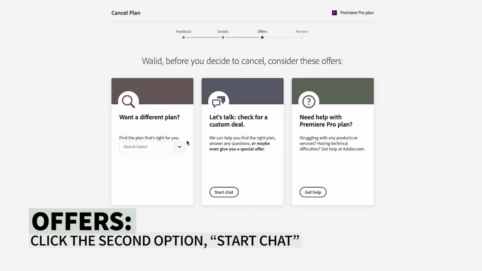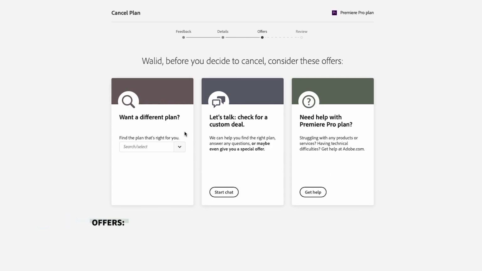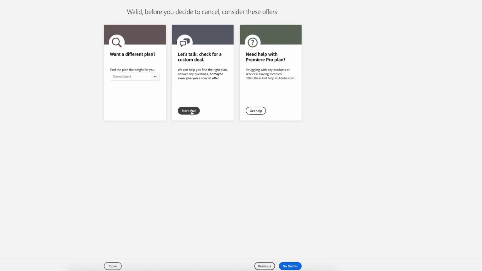You're going to see it. Want a different plan? No, I don't want a different plan. What I'm going to click is Let's Chat, the second box. We're going to click Let's Chat and ask for a custom deal. They're pretty much telling you right there, hey, you can downgrade your plan, or let's negotiate. I want you guys to click the second one. So click on Start Chat.